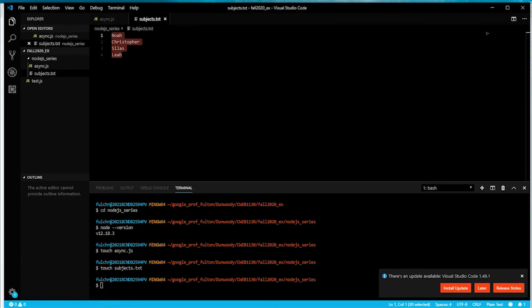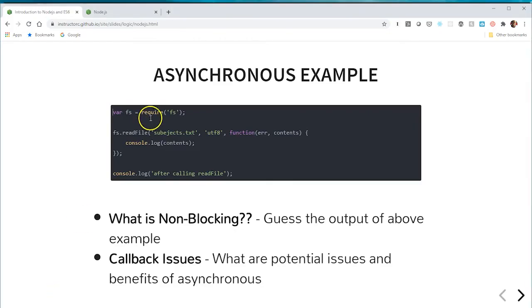Now, the question I have for you is, what do you think is going to output first? Do you think the contents of the file is going to output first, or do you think this statement here will output first? And that's a question that I want you to observe, to basically see what happens. And like I said, this here demonstrates the asynchronous functionality of Node.js.